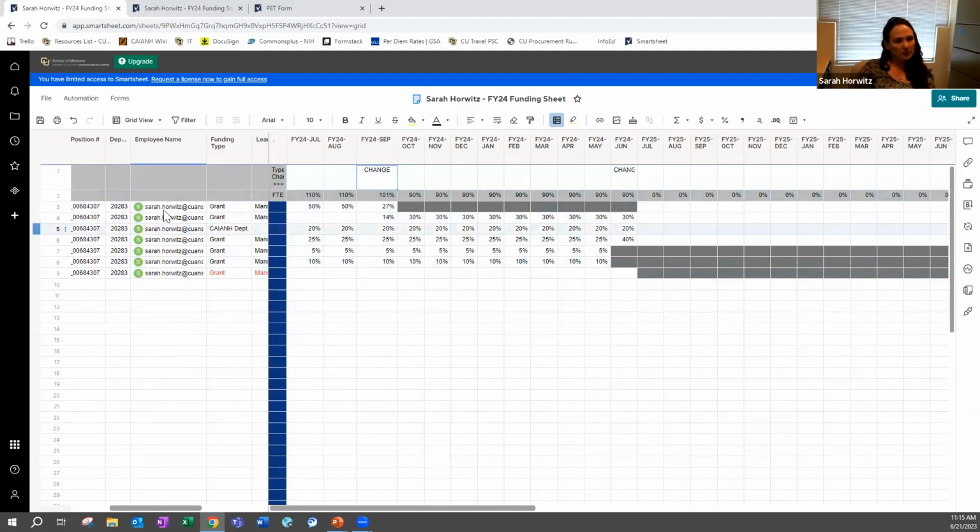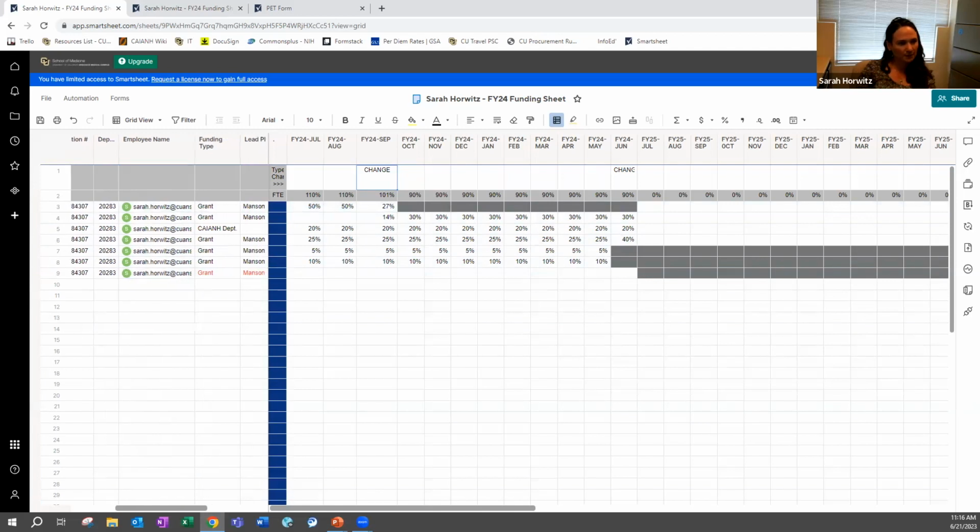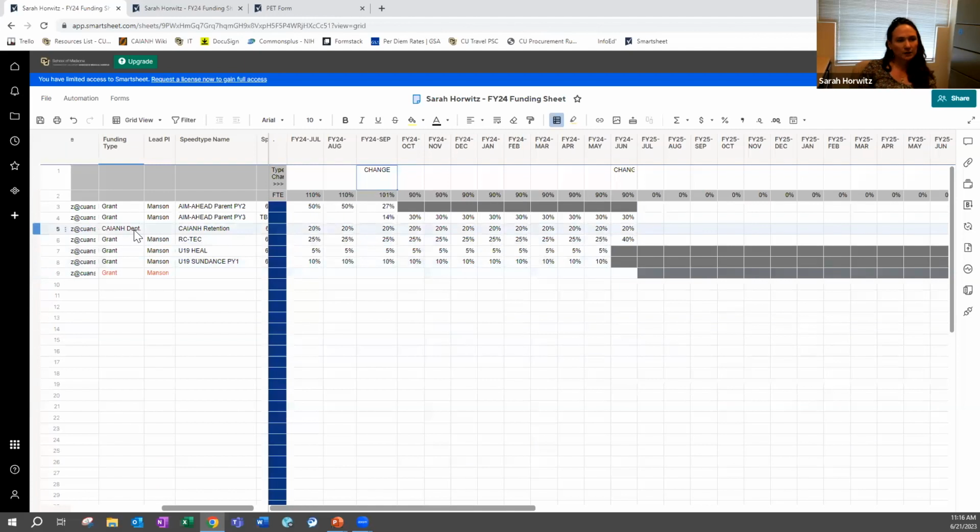And then employee name, this is a key feature for Smartsheet. So I'm able to physically tag you on your own funding distribution. And then some of the automations are set up to email you from what's in this column. And then in the reports, that'll help us as well. Funding type, pretty self-explanatory, gives you the option to choose between grant, teaching, CAIANH department, or other.